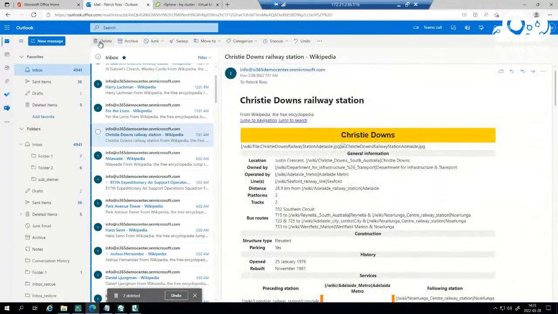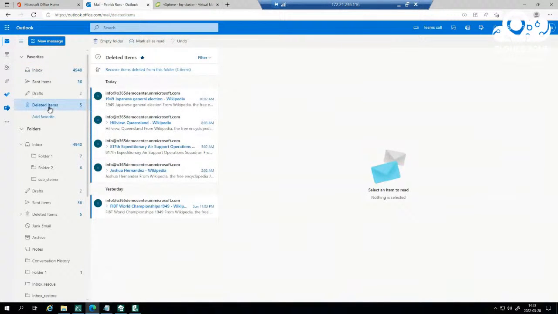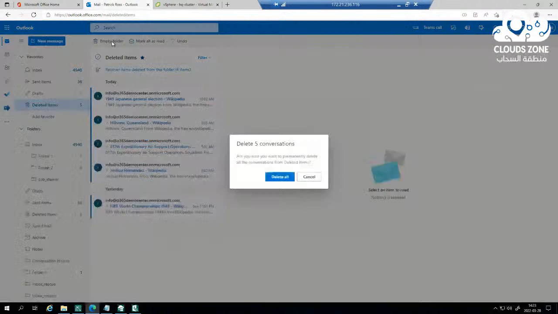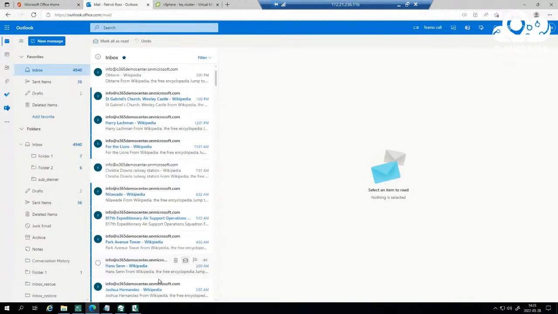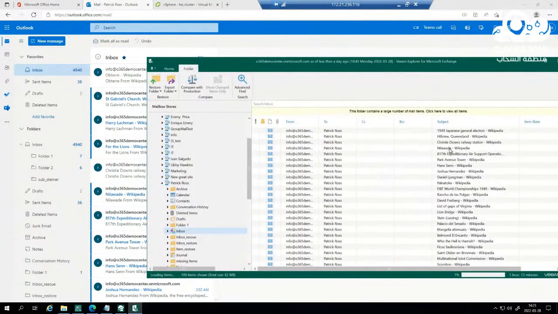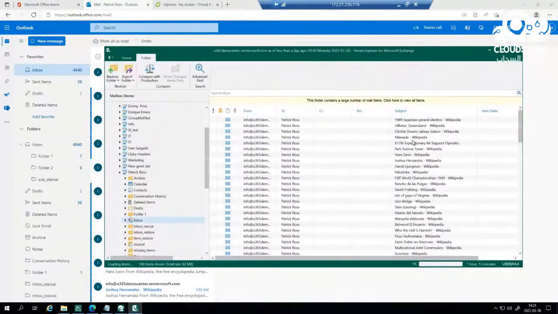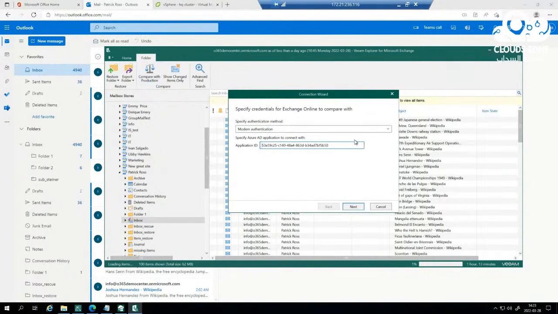So I will delete them, and I will make sure that they're not in the trash. I will empty the trash, go back to the inbox, and make sure. If I don't know which emails exactly have been deleted, I want to check the status of those emails, so I will do a compare with the production. This is my backup, and I have to look into the production.